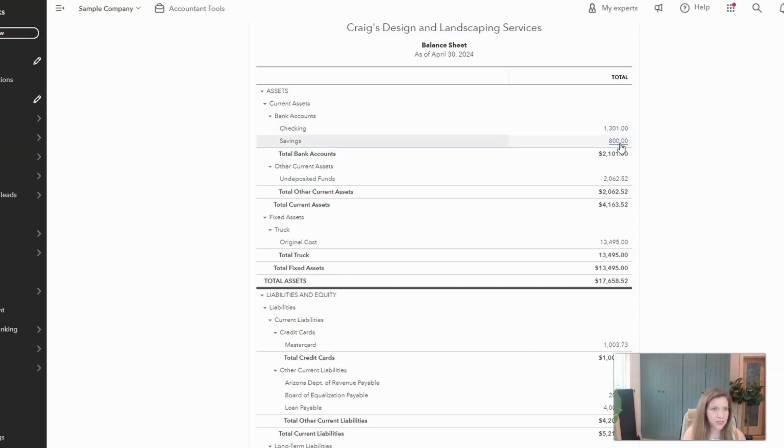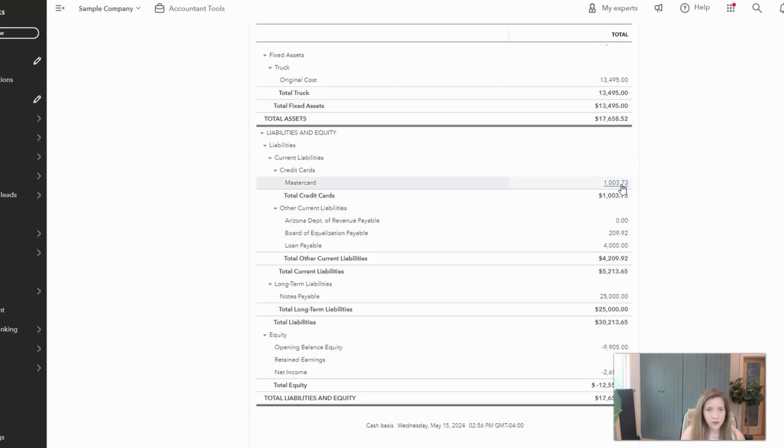You'll also never want to see negative checking or savings accounts. There may be the very rare instance where you overdrafted and you do have a negative account. And as long as you know that's the case, that's fine. But in general, these shouldn't really go negative. Same thing with credit cards. Credit cards especially. I have seen a couple times where people have overpaid their card, or maybe they paid it off and they returned something, so that balance went on there. In those cases only, the credit card would show as a negative on here, but typically credit card balances are going to be zero, or they're going to carry a balance.